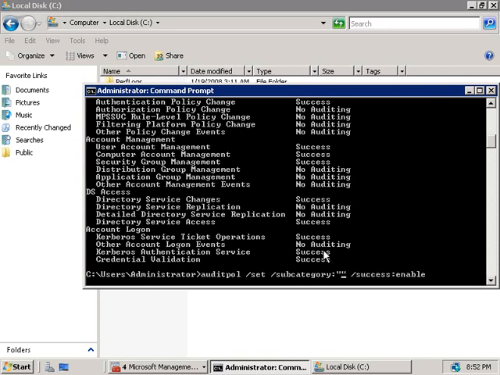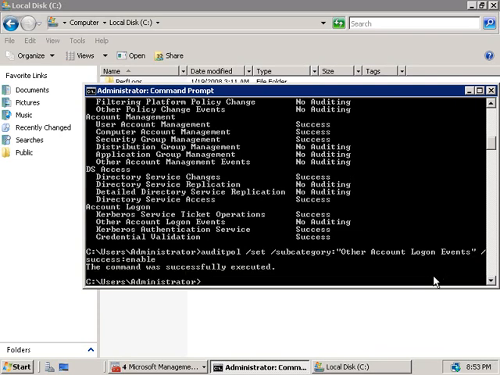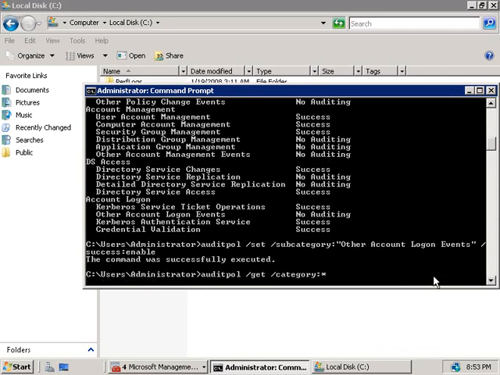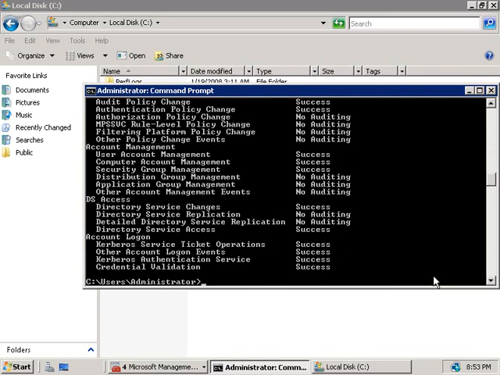And we're going to set that one to, and in fact, I'm just going to copy and paste this in because I'm too lazy to type it in. Paste. So we've got Other Account Logon Events. So we'll hit enter, and we can see that command was successful. So let's rerun our category command again. And now here you can see that Other Account Logon Events is now being enabled for successes.